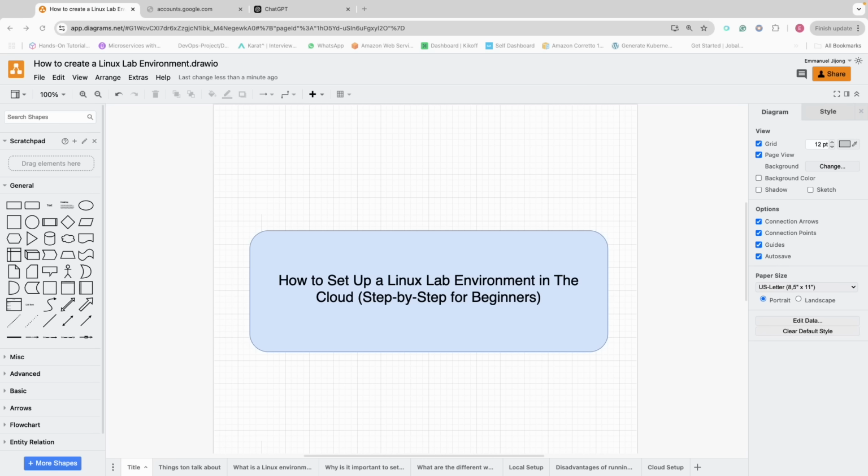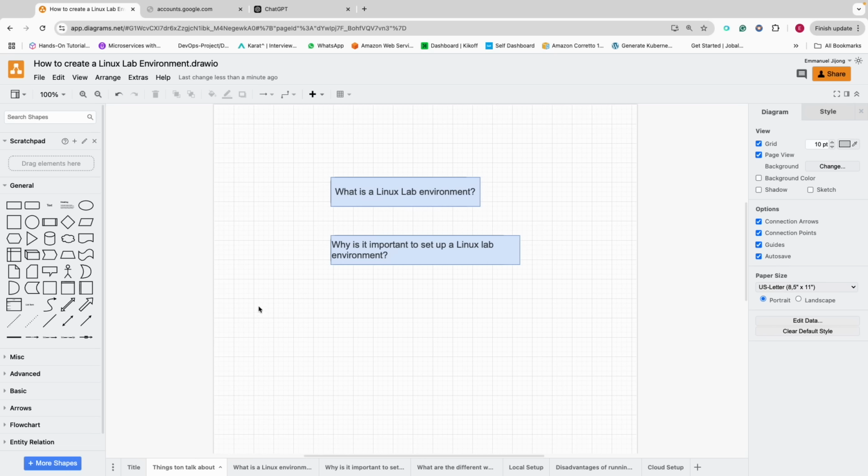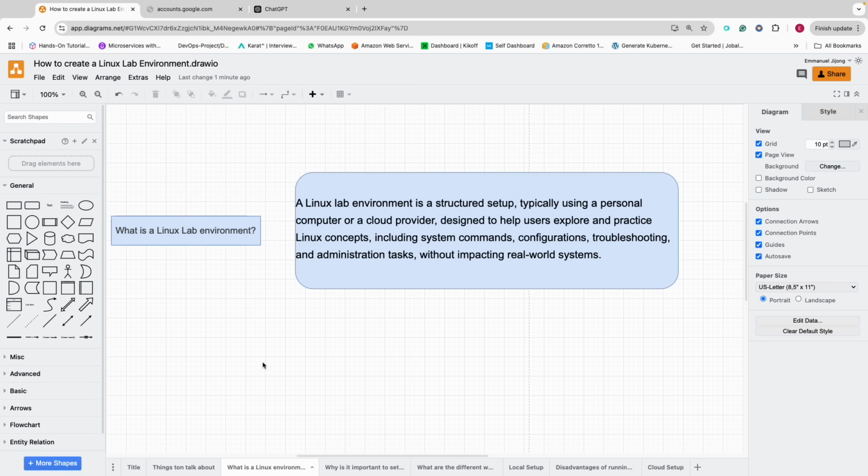So in today's video, we're going to be talking about how to set up a Linux lab environment in the cloud. So this is going to be a step-by-step guide for beginners, right? So the two important things we're going to talk about are, first, what is a Linux lab environment in the first place? And the second thing that's important is why is it important to even set up that Linux lab environment. So let's dive into the first one. What is a Linux lab environment?